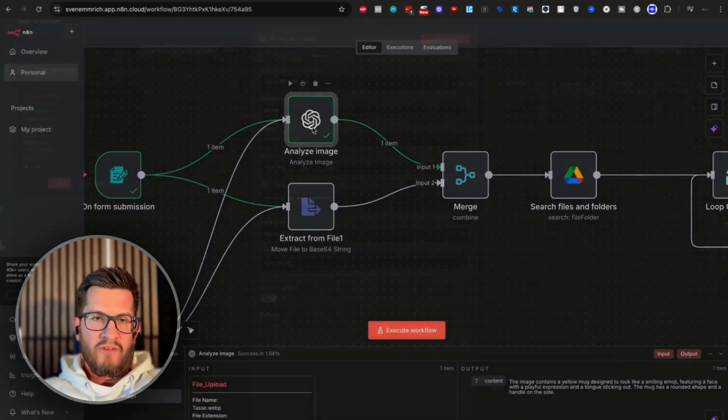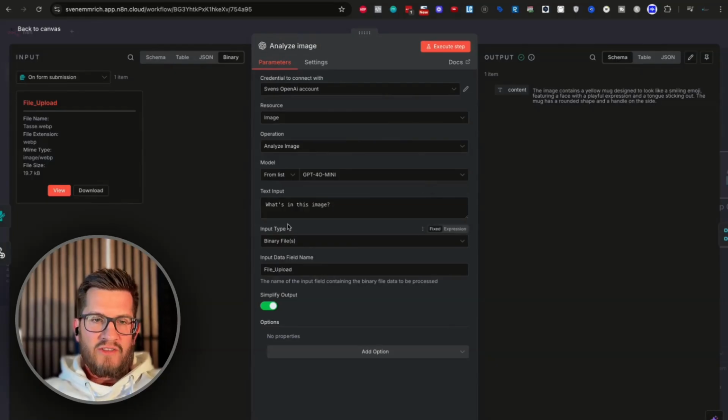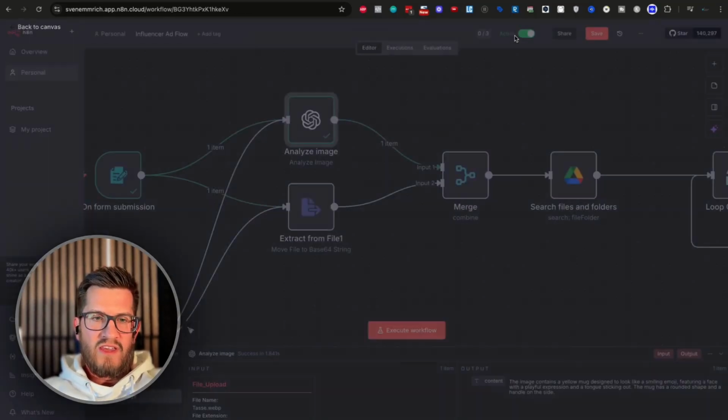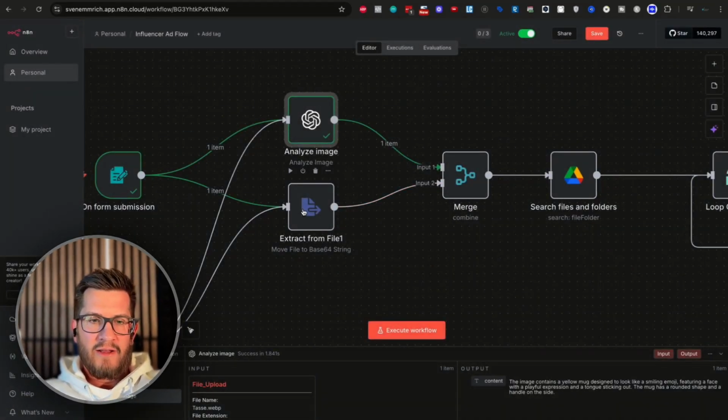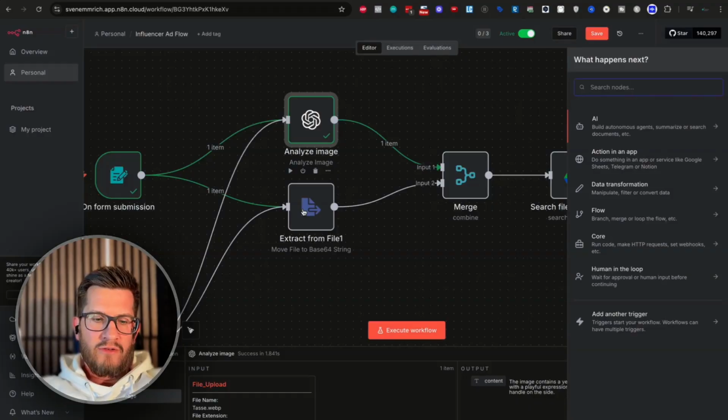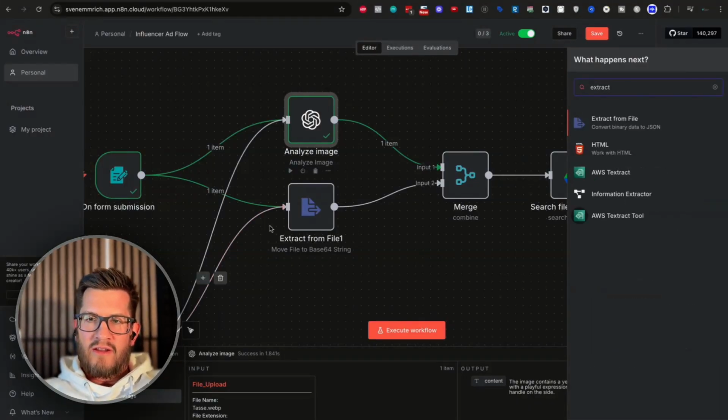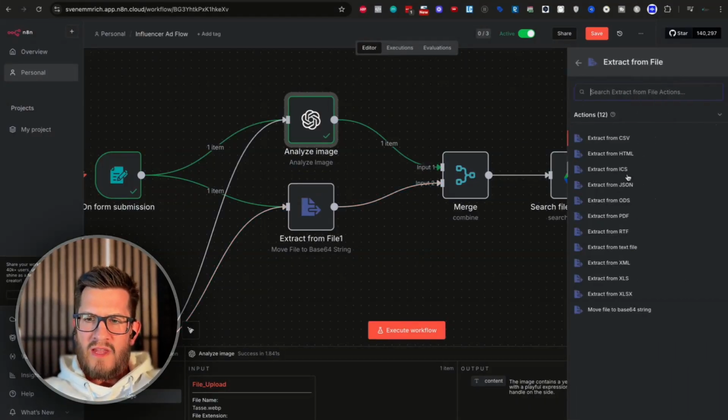And what it does, first of all, here we have the image analysis and also the extract from file node. For the extract from file node, I just go to extract in here, extract from file, and that's the last one: move file to base 64 string.